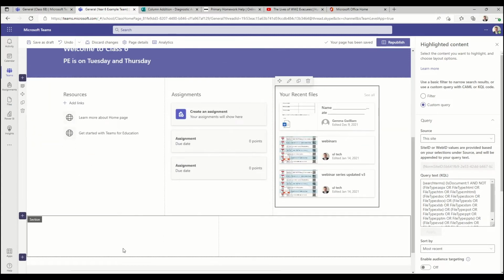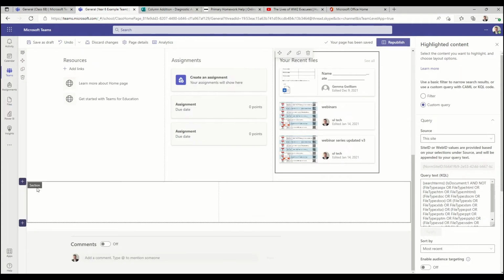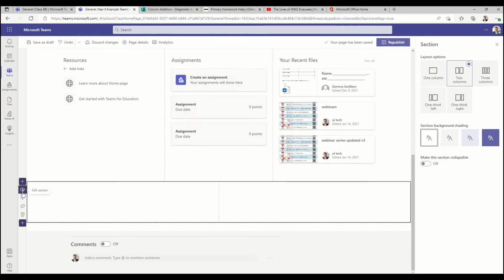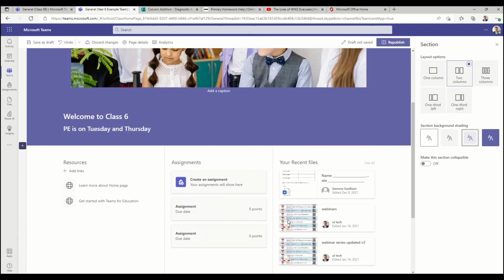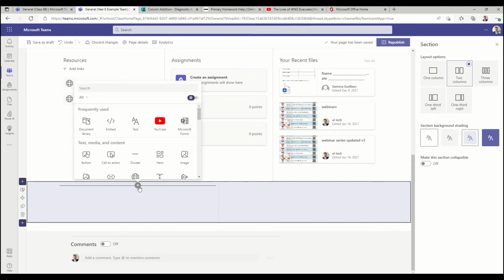Now I want to add some new content in this section. What I'm going to do here is maybe just change the colouring of the section. So go for a kind of a medium shading there. And I then want to add some more elements. So when I go to the top of the section, you can see a little plus button in the grey. I click on that, and this is the web part. These are the building blocks of your page.